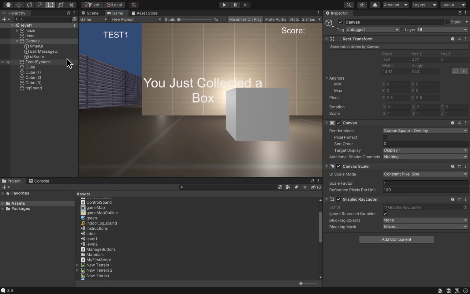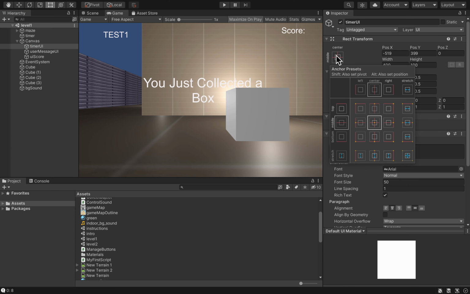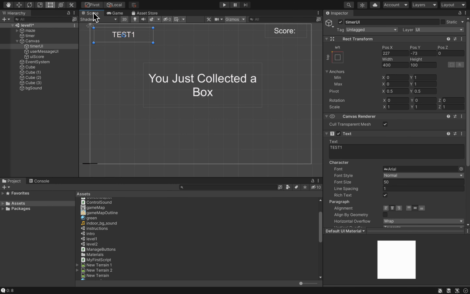Okay, so we're going to try to fix this. The very first thing is the timer should be in the top left corner, so you can click on the timer UI there, and choose top left to start with. Then I will go back to my scene view. My timer is in the top left corner, which is fine. The only difference is the anchor there.